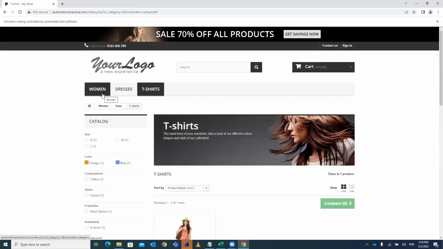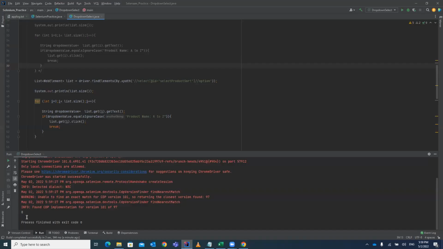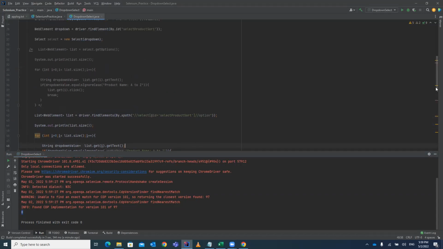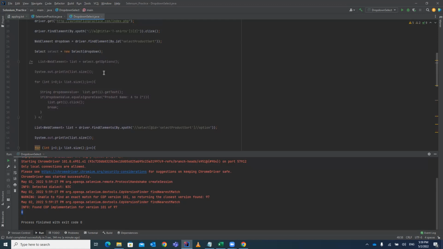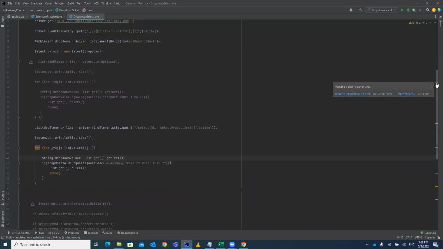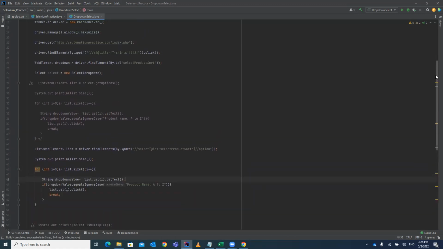Yeah, it's working fine, guys. You can see in the sort by drop down, it has selected the value product name A to Z, and our test case has executed successfully. Total size and count in the drop down was 8, as we are displaying it, right? So we were displaying a list size of 8, and it's working fine.